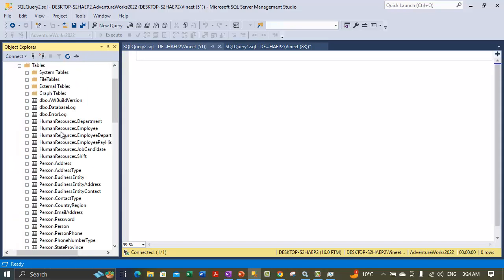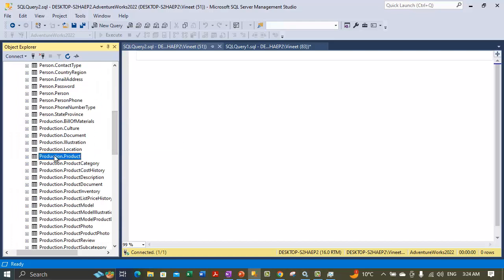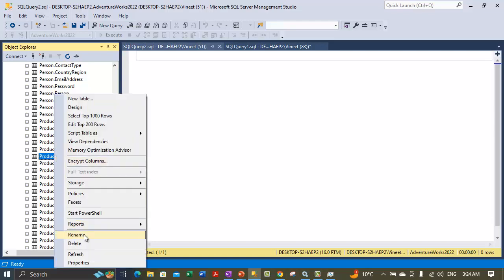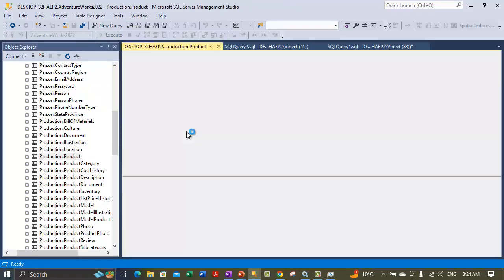On the left hand side we have an Object Explorer, and if we want to rename a particular table, for example the Production.Product table, although we should not be renaming it, but in case you want to rename this Product table, you can right click on the table name and there's a rename option over here. So you can rename it directly from here. Otherwise, you can choose the design view as well.